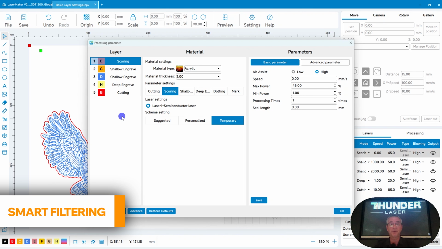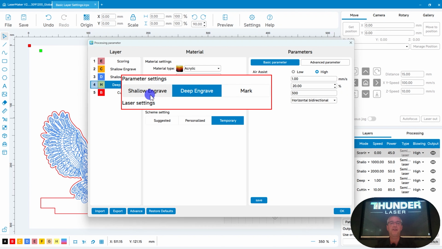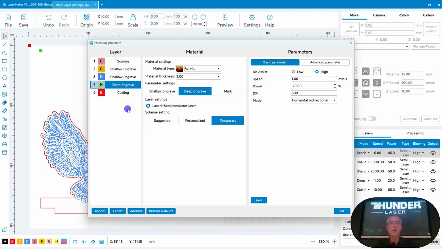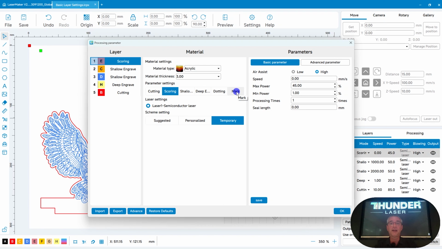LaserMaker uses a smart filtering system. As you can see in the middle pane, if you're working on a picture, you will only have access to shallow engrave, deep engrave, and mark processing modes. But if you're working on a vector file, like this one, you will unlock all the processing modes: cutting for separating, scoring for line engraving, shallow engrave for surface shading, deep engrave for heavy material removal, dotting for perforated folds, and mark for our vision system. You can check the card above. I previously did a tutorial on these processing modes.